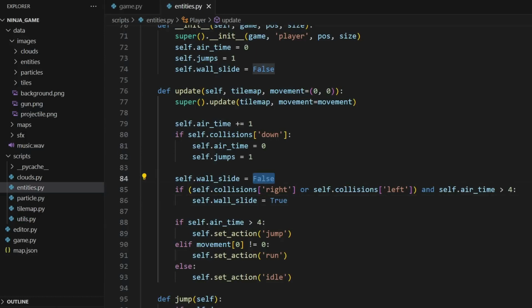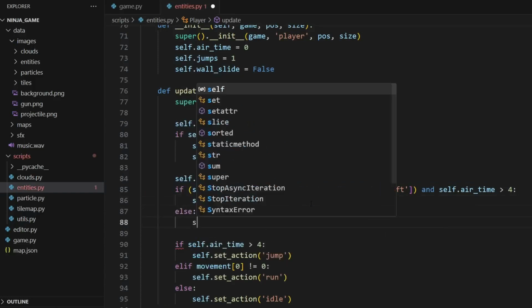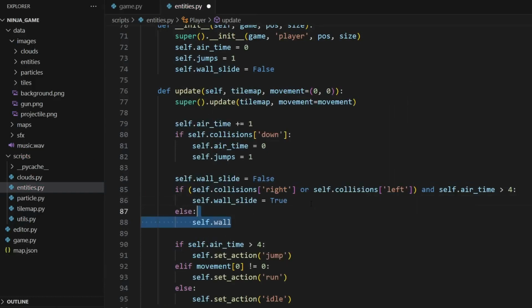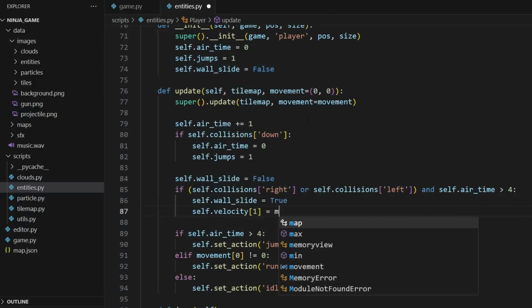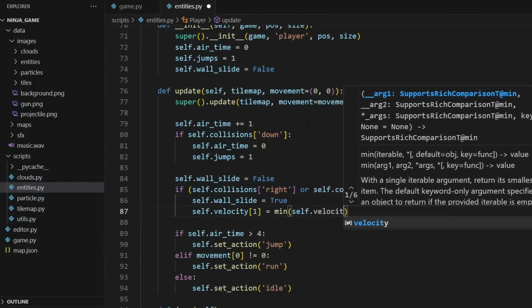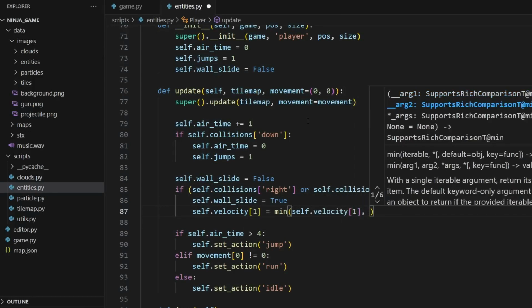So since we're using this technique where we basically set it to true and then switch it back to false every single frame, then we're basically saying only for the frames where this holds true will this be true. What you could also do is throw an else right here and say self.wall_slide equals false, but this works as well.